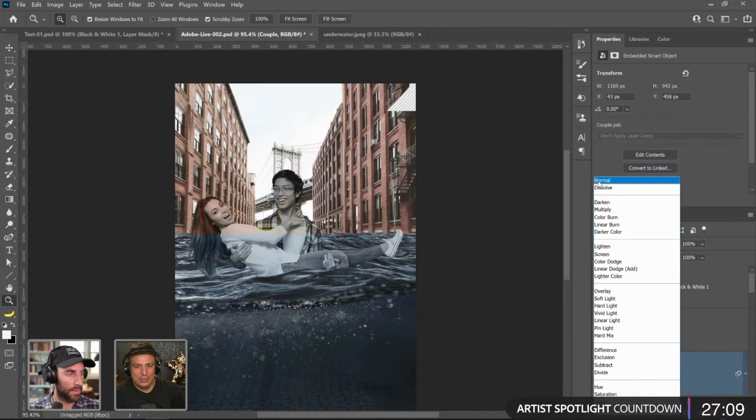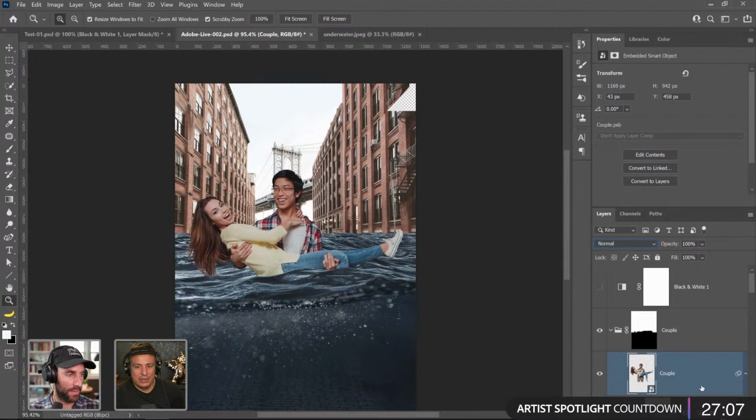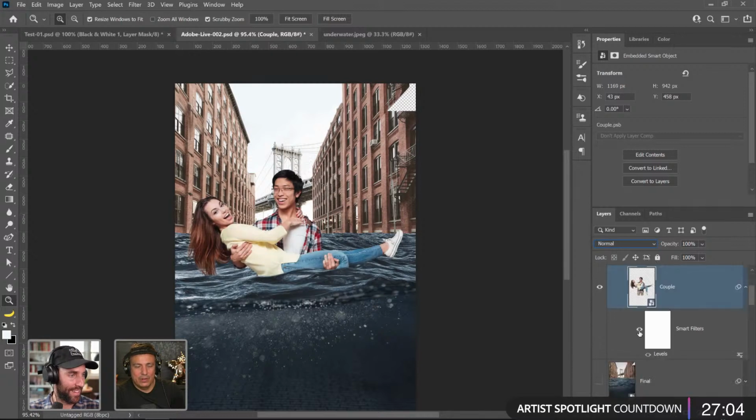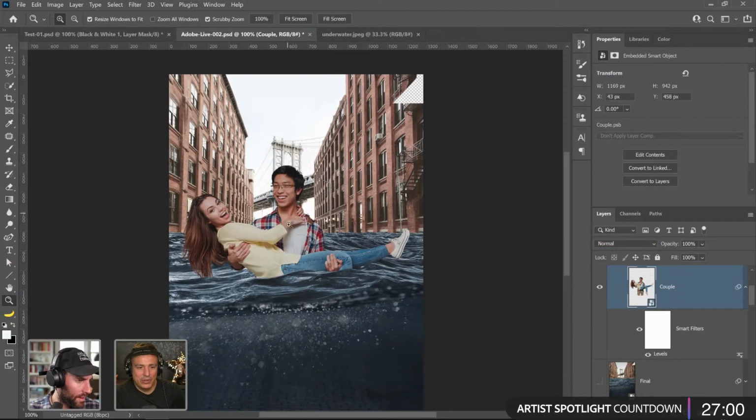Definitely. I think I changed the blending. I want to make it normal again. Yeah, that's much better, I think. So that's before and after. Perfect. And obviously Steve, I can go in there and do dodging and burning, all that fun stuff.